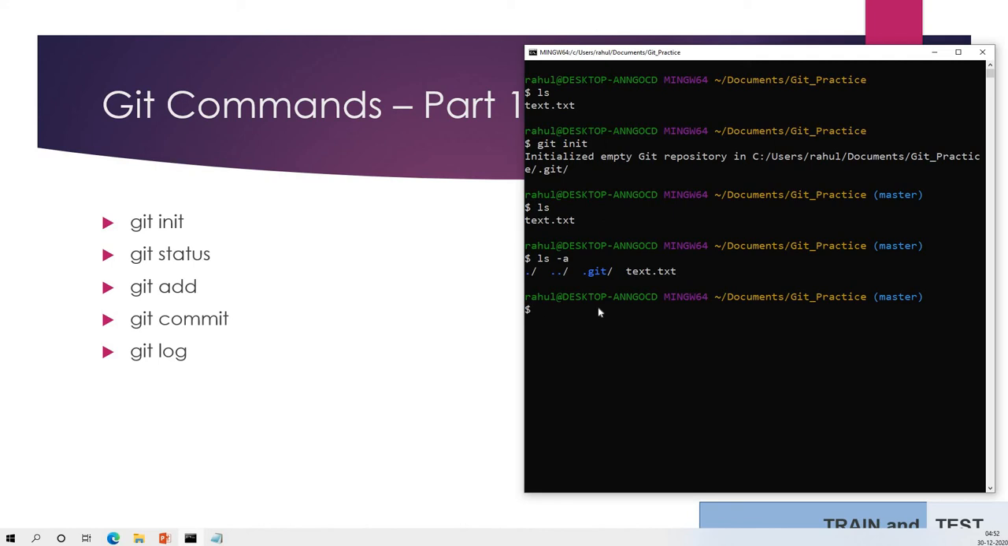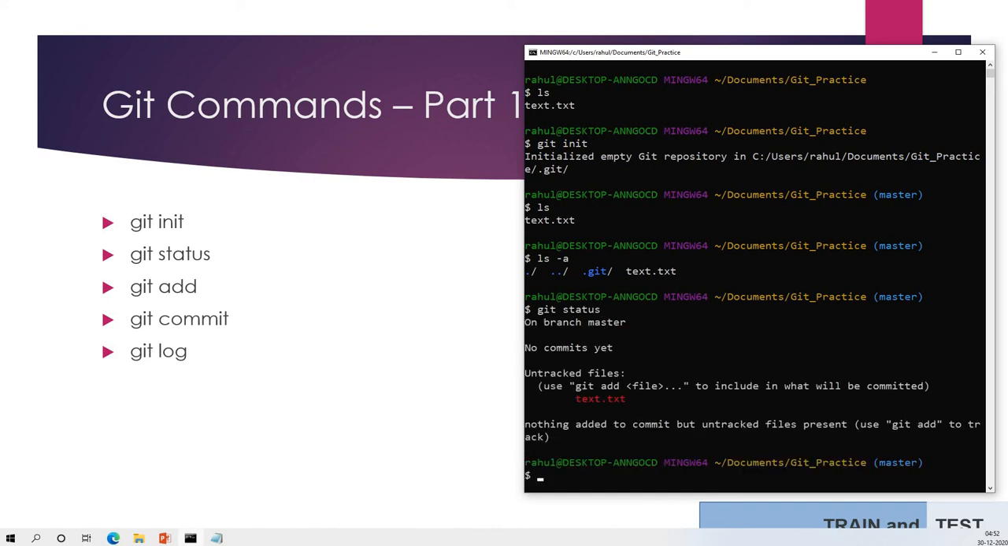Now let's check what git status does. The moment we run this command, git status, it gives you some basic information like we are on branch master since we have initiated Git inside the Git practice directory, and it also tells you that there are no commits yet since we haven't committed any of the files on Git. Now committing a file is basically telling the system to track that particular file. As of now, we see that there is this one file text.txt which is currently untracked and we haven't made any commits to this master branch yet.